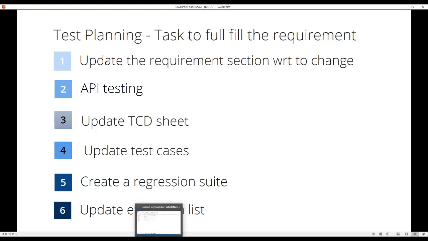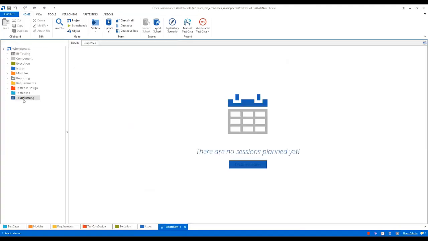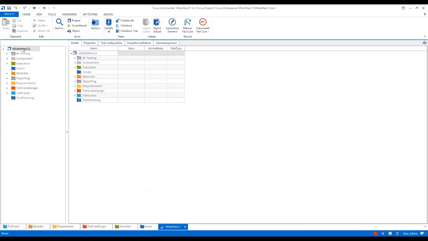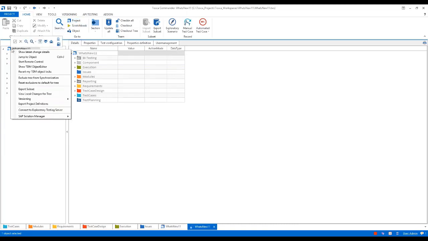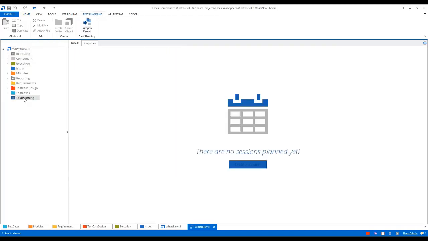So now I will go to Tosca. So this is Tosca, and now we have a new test planning section. If this option is not available, just go to the project level, right click, and there should be an option to select the BI component folder. Once clicked, this section will be available over here. Again, this will be a one-time activity.